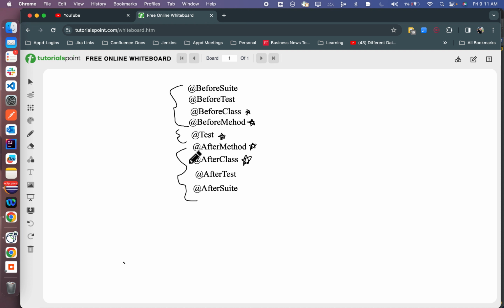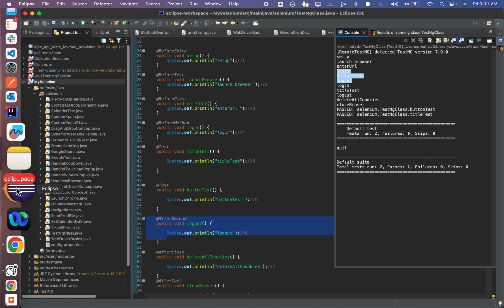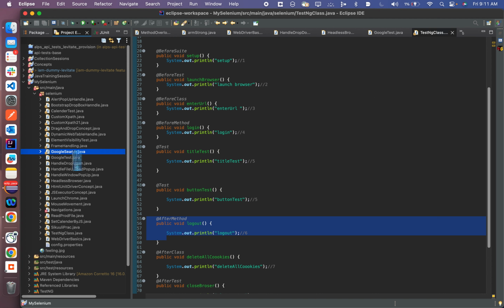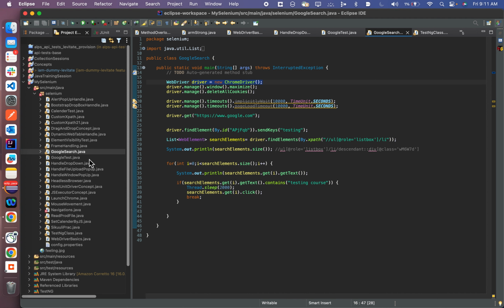So this is what it is. Let's just do another test here, to give you an idea of how we are integrating it with Selenium. I just created another class over here, Google search, for example. Not Google search.